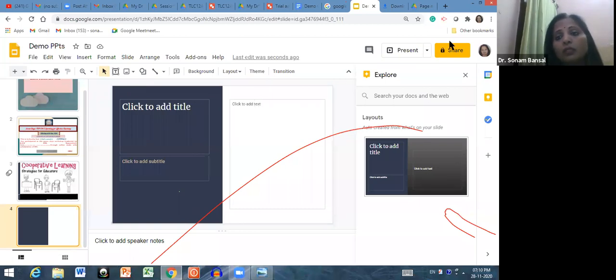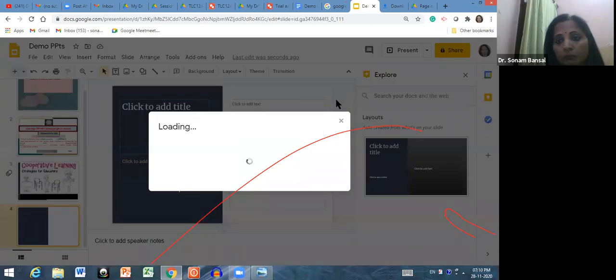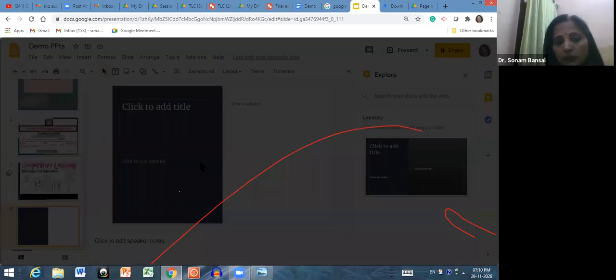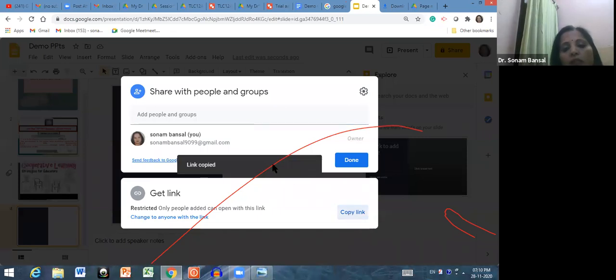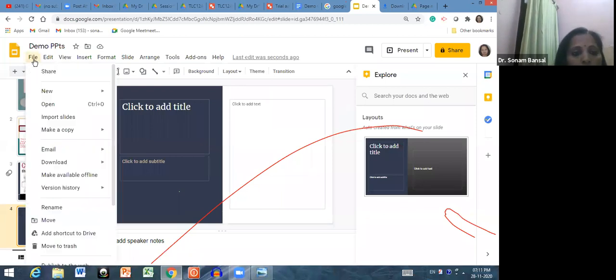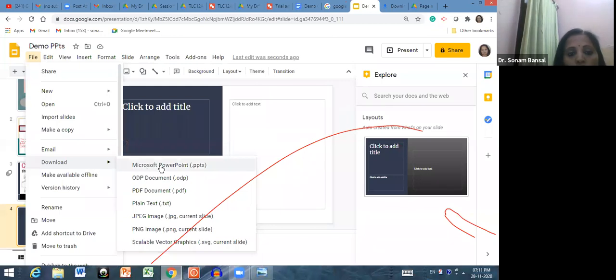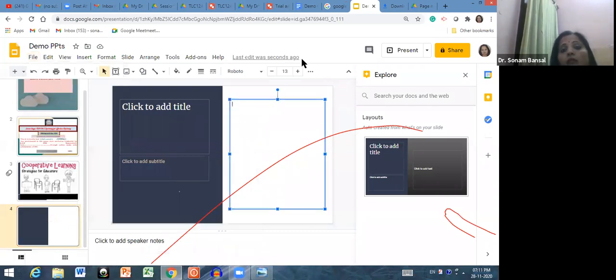And how you can share: go to the share option, type the mail IDs with whom you want to share and click on done. If you want to share with 5 to 6 to 10 students, then click on copy link and share with others. This is how you can do that. After the presentation is done, go to the file and make a copy, or click on download, download as PowerPoint or plain text or PDF, whatever you want. You can add graphs and charts over here also, like in Google Doc.